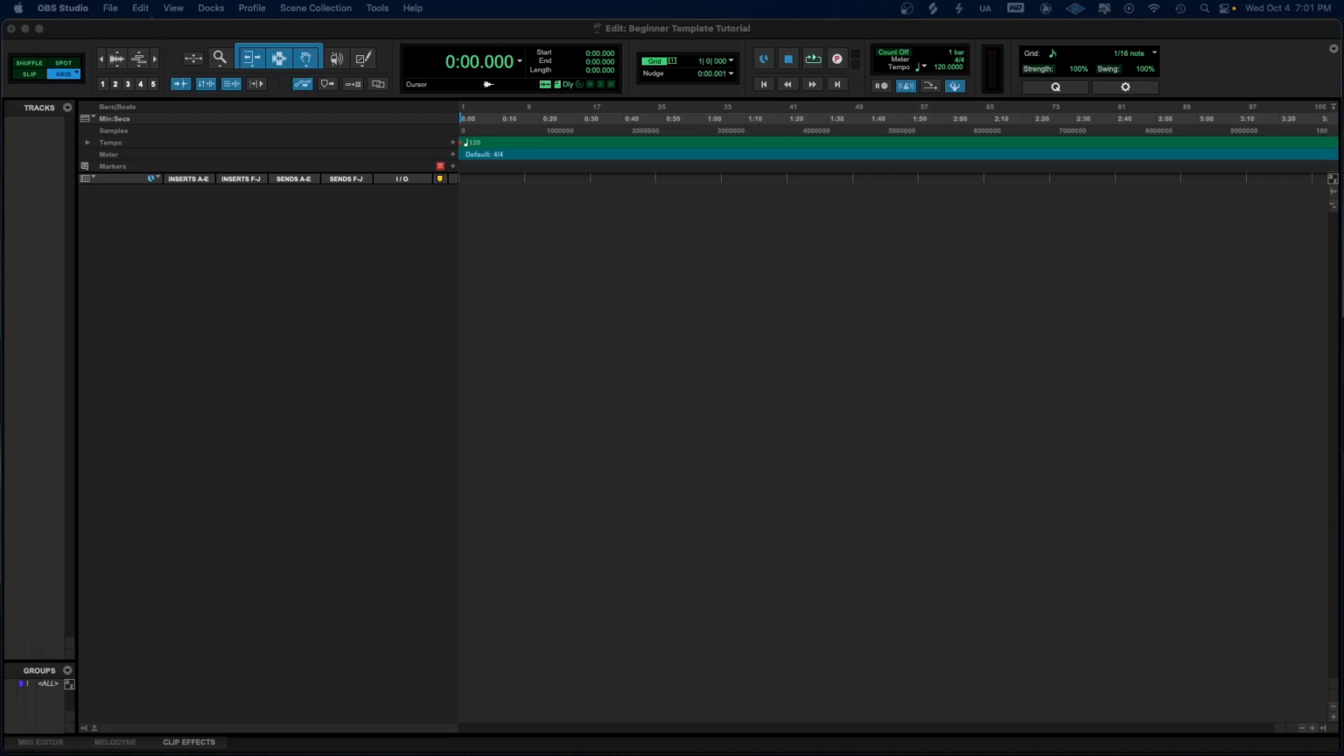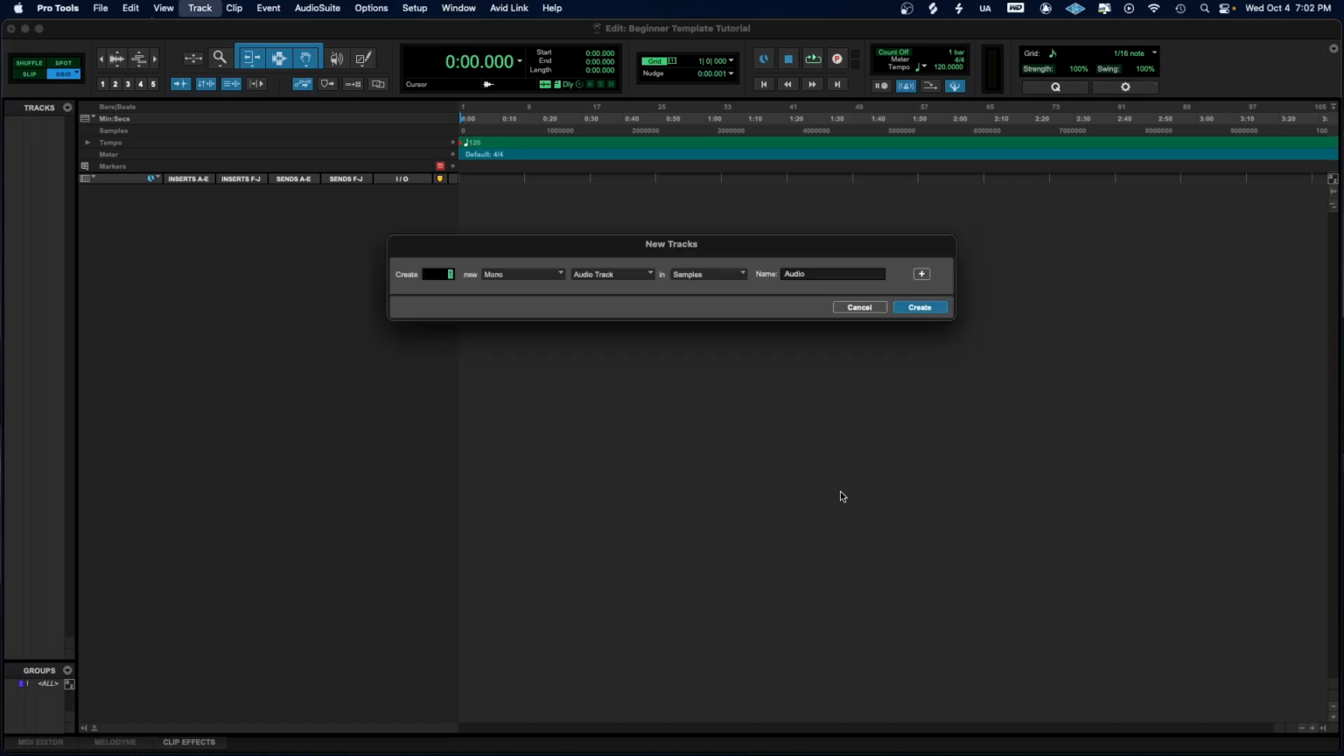So we're in Pro Tools with a completely blank session. So this is how we're going to start our template. We're going to create some tracks. So on a Mac, we're going to press Shift, Command, and first we're going to make a stereo master fader. Bam, you need a master fader always.